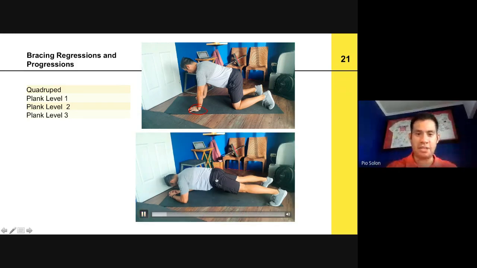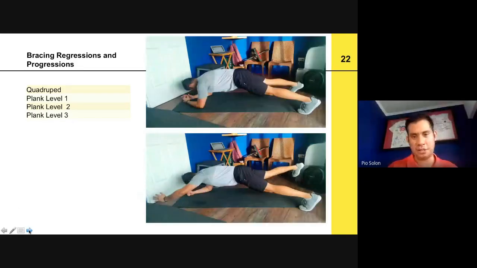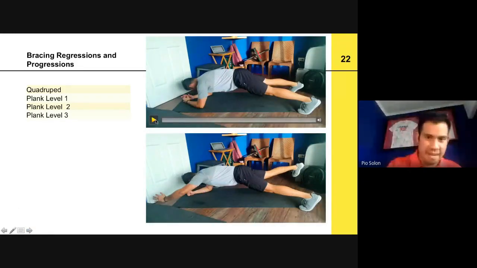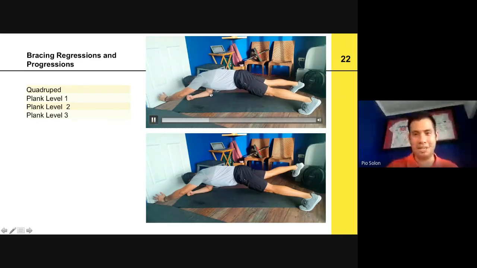The next exercise is a plank. Very simple. Again, no movement. I'm just holding that position and I'm breathing. That's it. And it strengthens my core musculature. To make the plank more difficult, I decrease the base of support. So I take one hand out, and that makes the exercise a little bit harder.